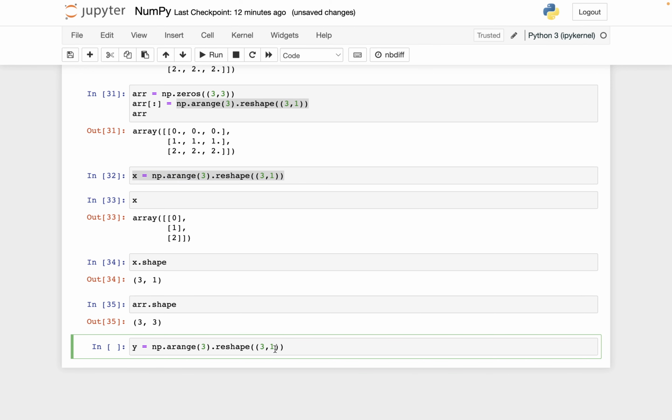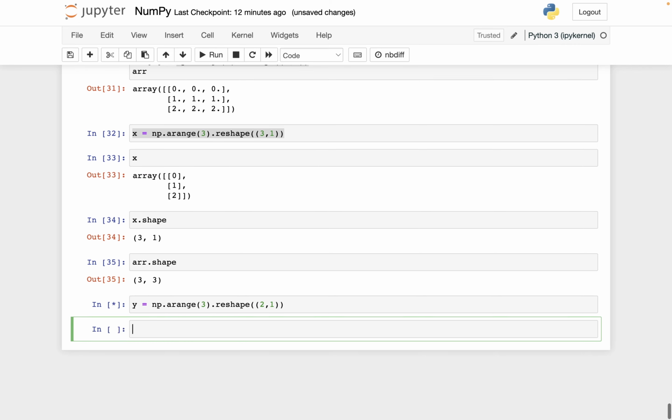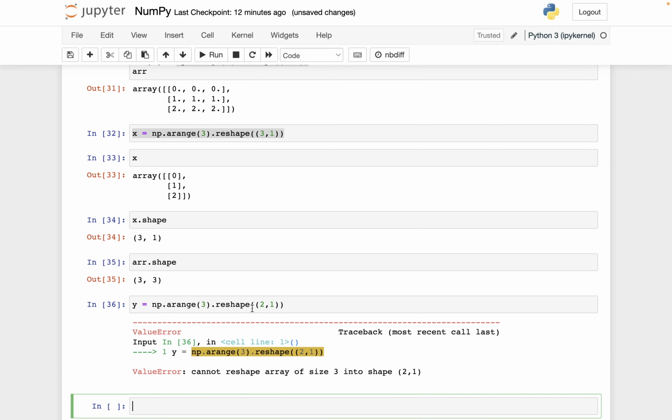And why did I put the 3 here? Well, that was what was necessary to have it match with this number 3. If I put something like 2 here, I get this error that says there's no way to reshape this thing that's length 3 into something that's size 2 by 1. These numbers need to multiply to give me however many elements are over here. So in this case, they need to multiply to give me 3.